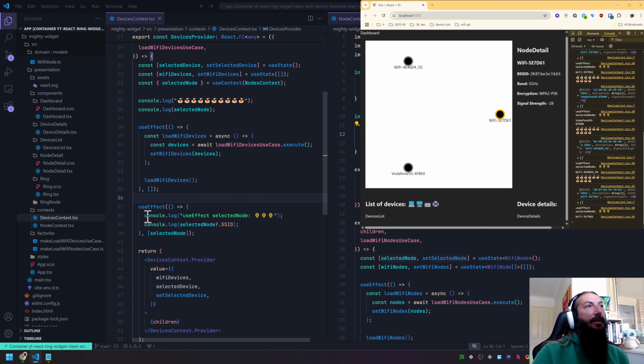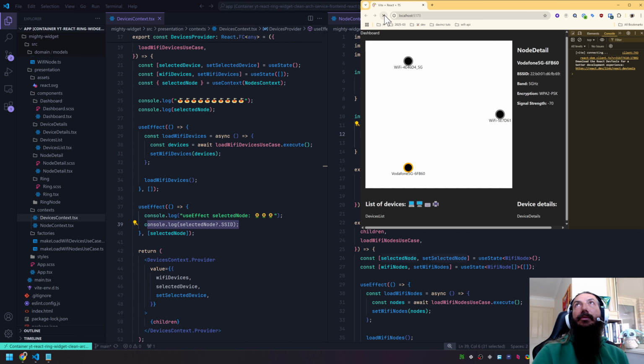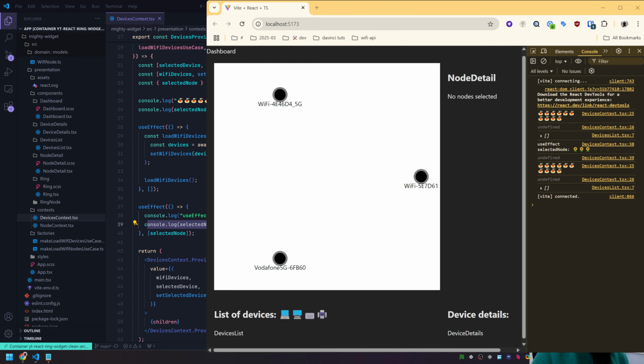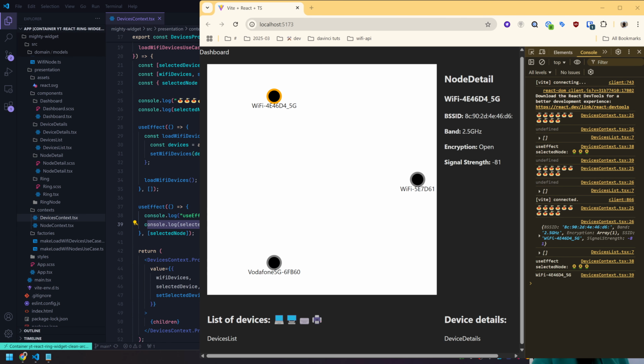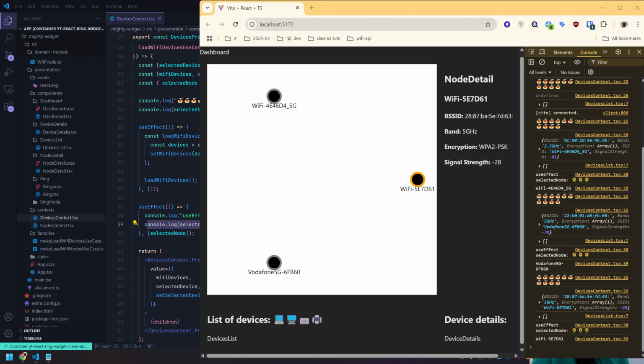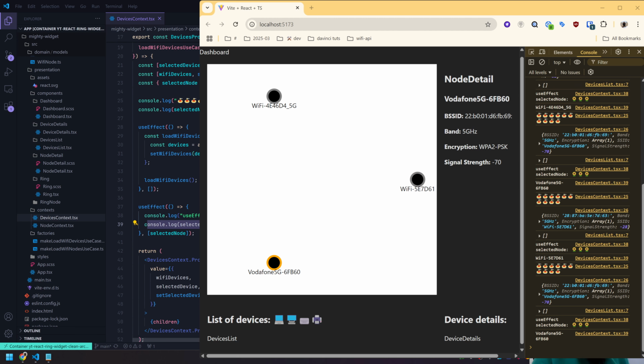And then I'm just going to print something, flowers, and then see if the SSID of the selected node is there. So this should happen when we switch from one node to the other. So we should start to see the flowers appear and that message. Let's see. Okay, boom. Here we have a useEffect, selected node, and the name of that Wi-Fi. Here again, the Vodafone, and then we switch to this one. So yes, it's working. We don't need this stuff anymore, right?